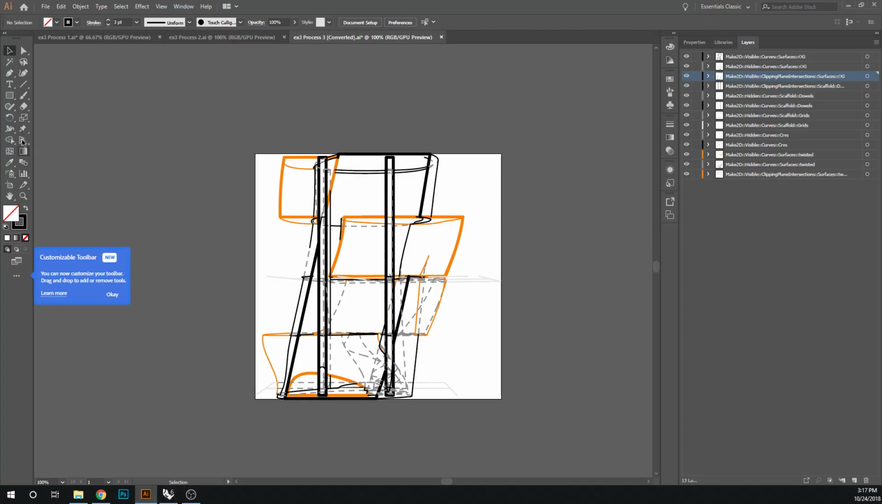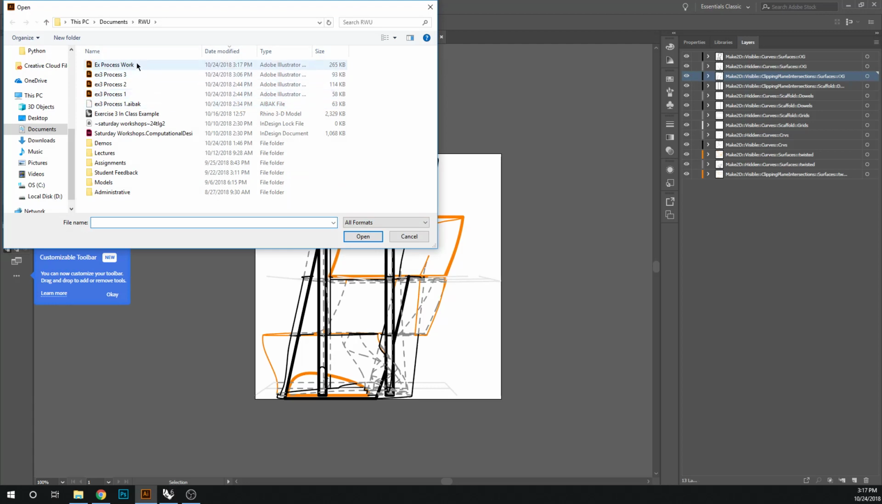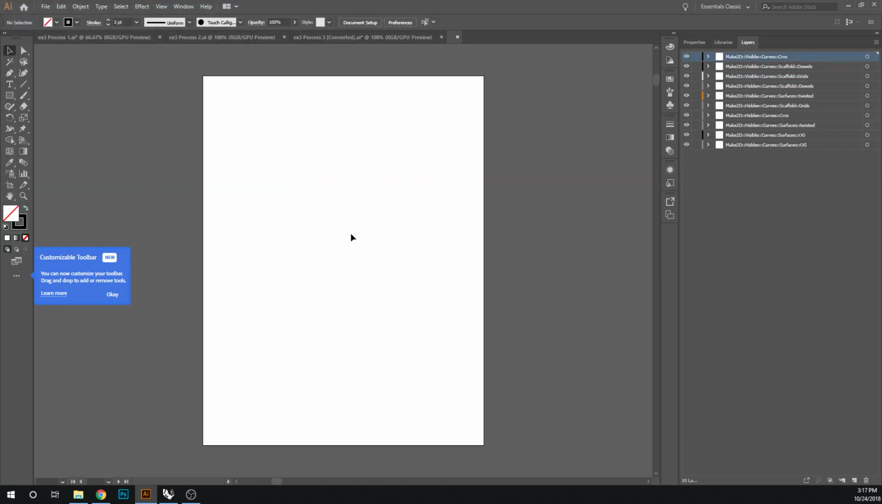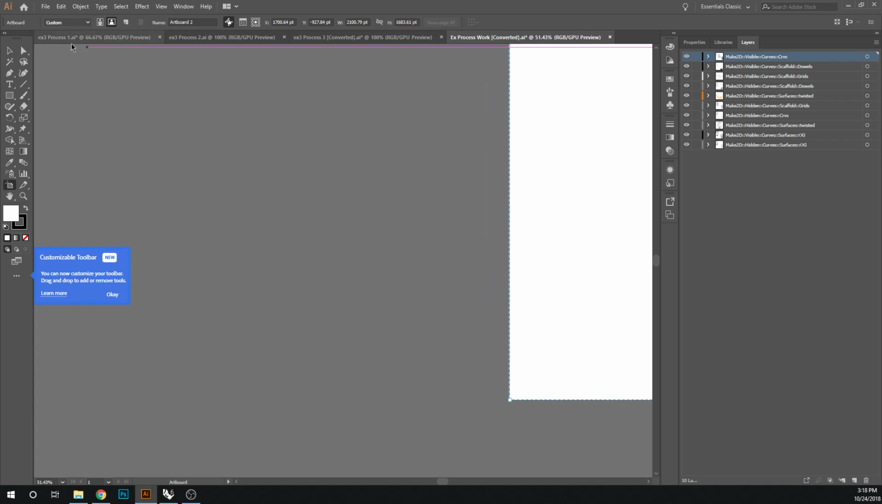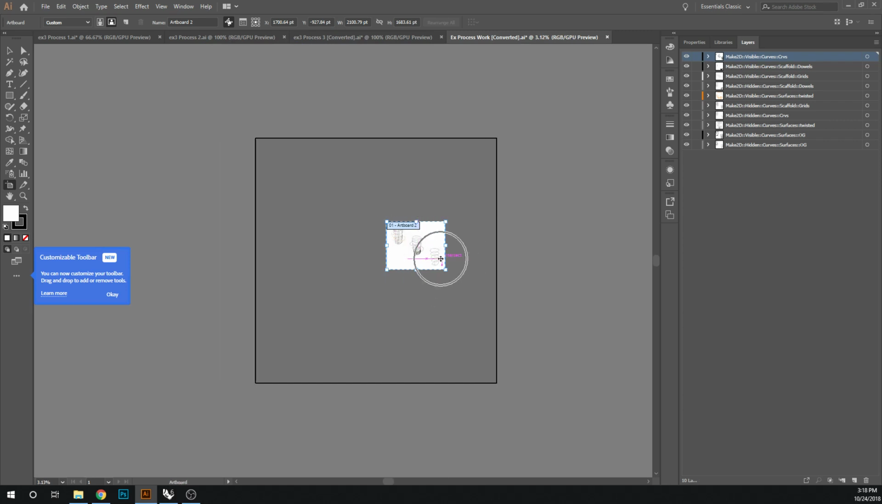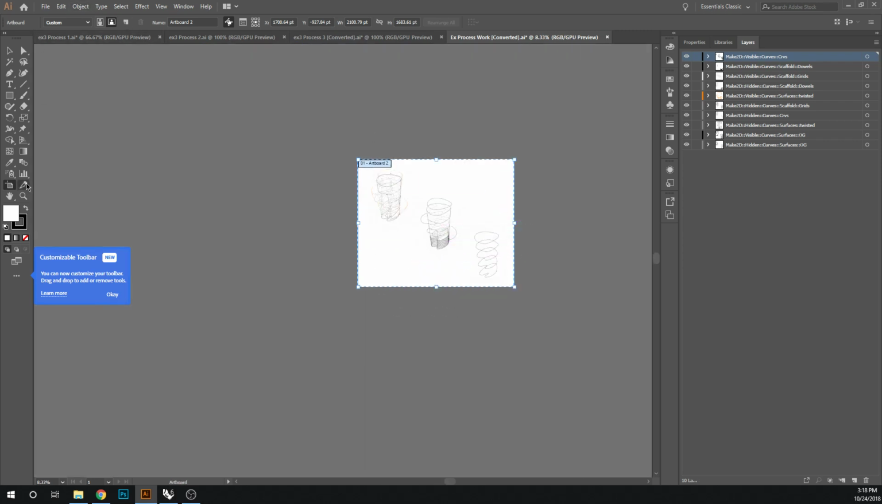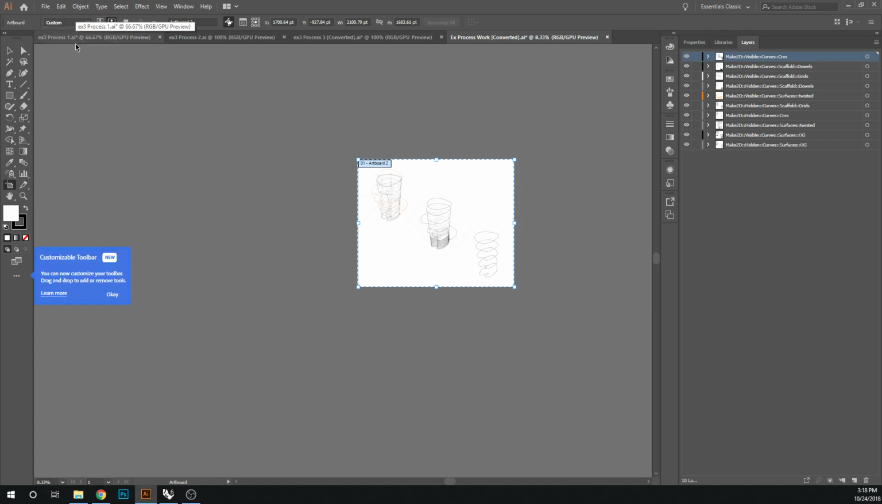Let's open up that file. So we're going to go open process work, and we'll notice that our artwork is not on the board. So let's see if we can get that right. What I've done is, in the artboard tool, we go to fit to artwork bounds.